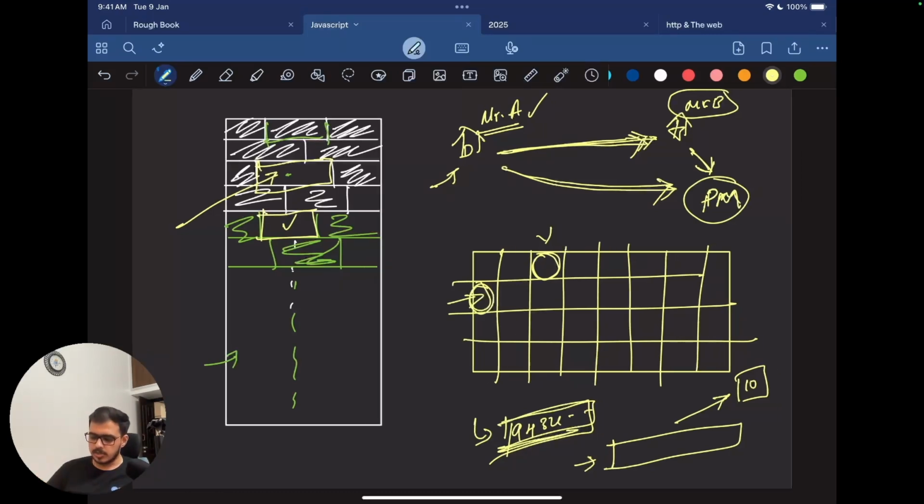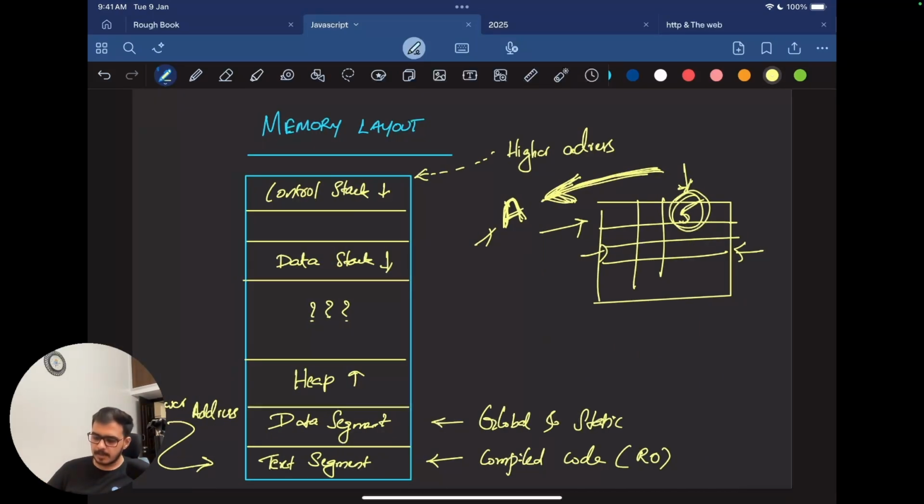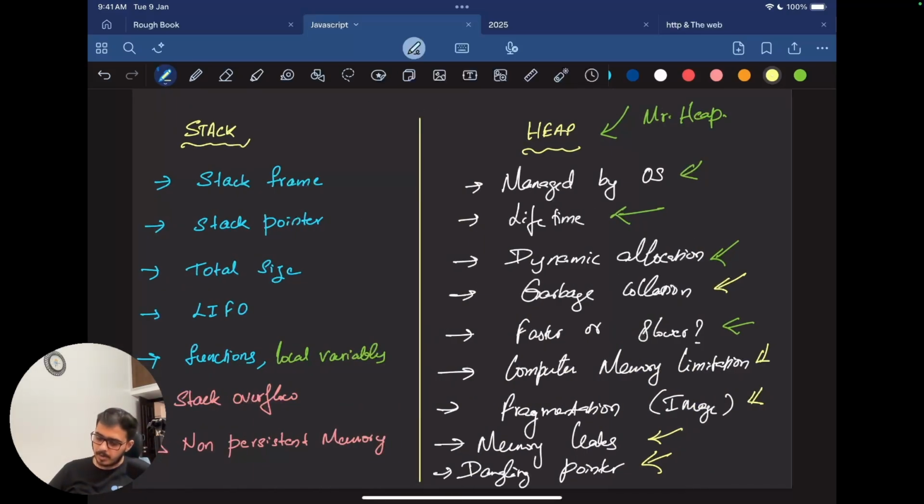Got it? So just like in this seat number 5, if somebody else is now standing in the corner of the auditorium, but they could have actually come and sat there. Got it? That is all about the heap memory over here. I think we learned mostly about it.